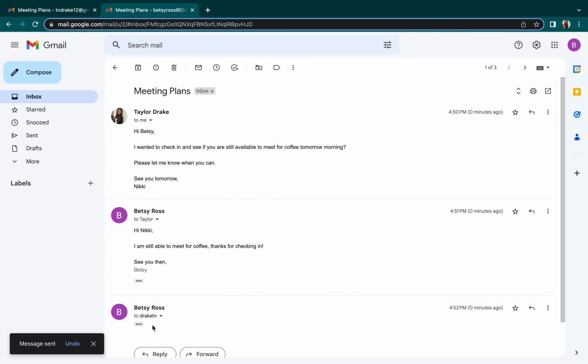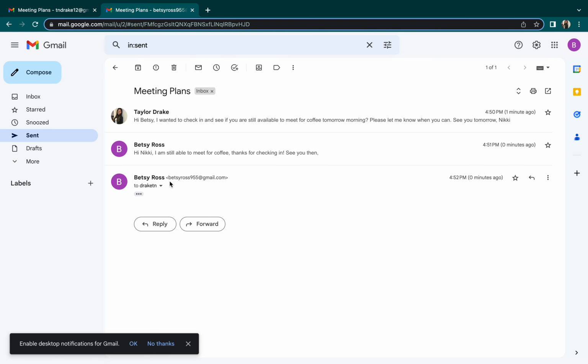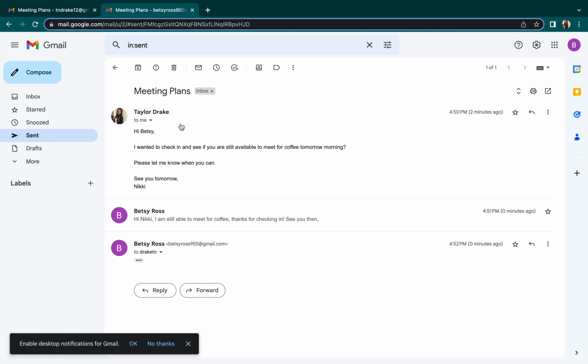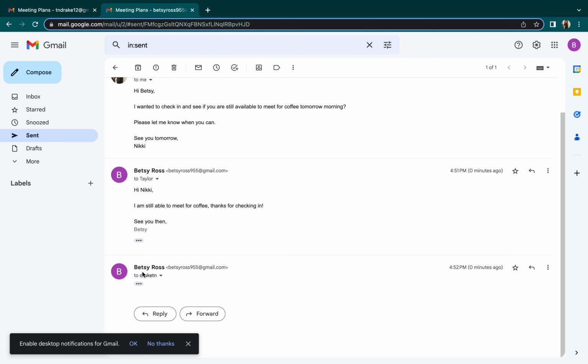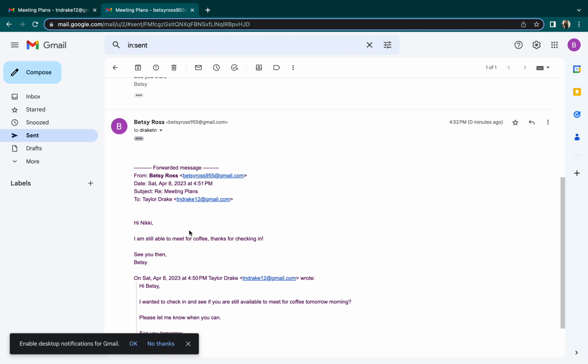You can check that these two messages have been successfully sent when you go to your sent folder and you see the conversation that has taken place. The initial message from myself to Betsy, Betsy's reply, as well as Betsy's forwarding this email chain, which you can see below, to my draketn@evms.edu email.